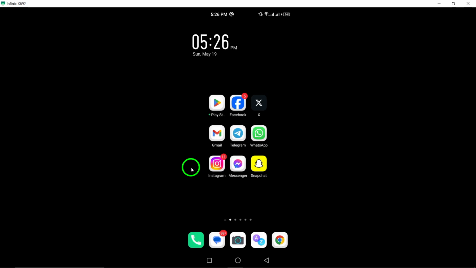Welcome to our updated tutorial on how to send a sticker on WhatsApp. Stickers are a fun way to add a personal touch to your messages and make your conversations more lively. Let's go through the steps together.